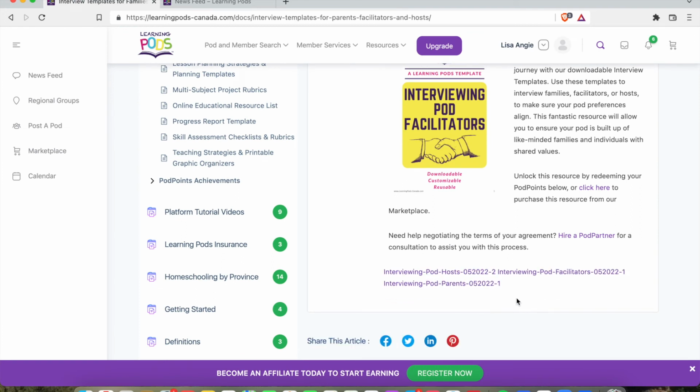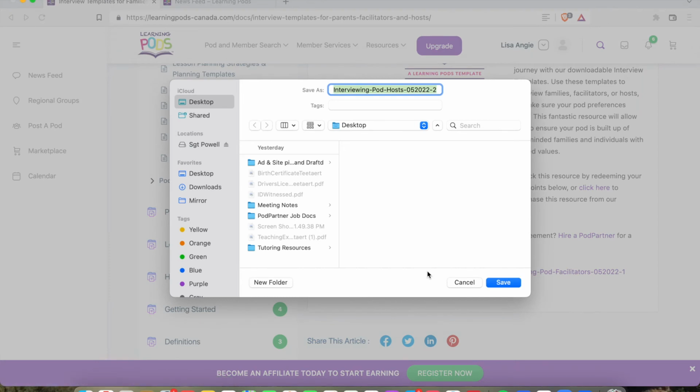And here you have it. You can see that I have successfully redeemed 500 PodPoints to access these interview templates, which I can now click to access and download to save to my computer.